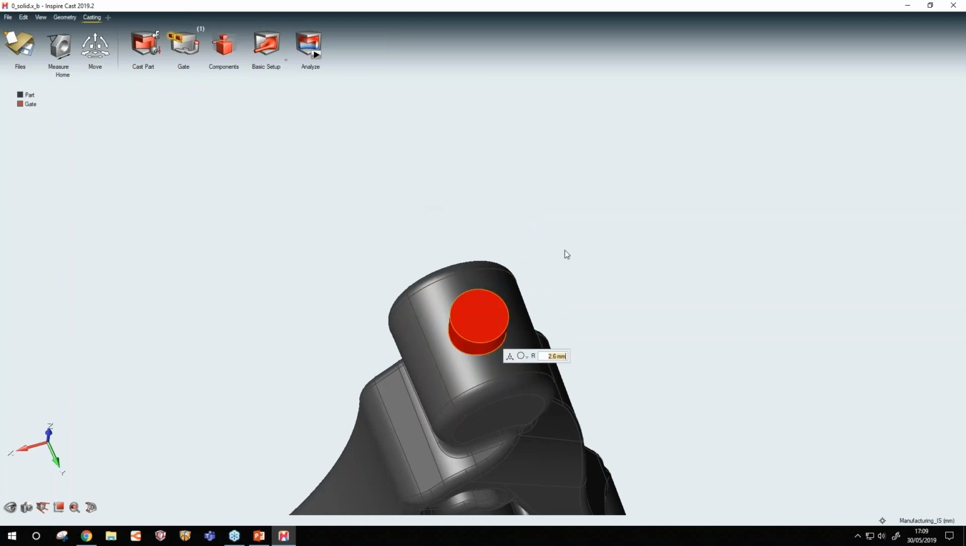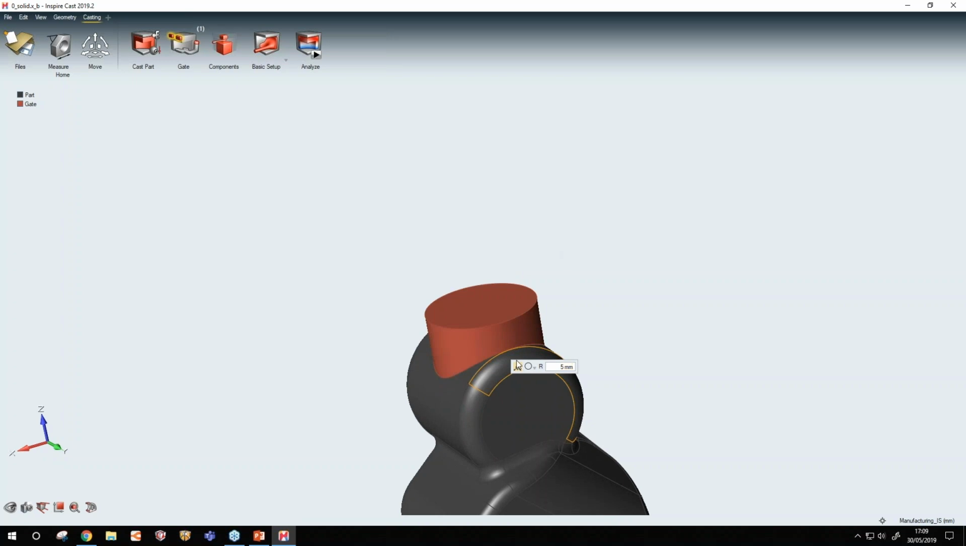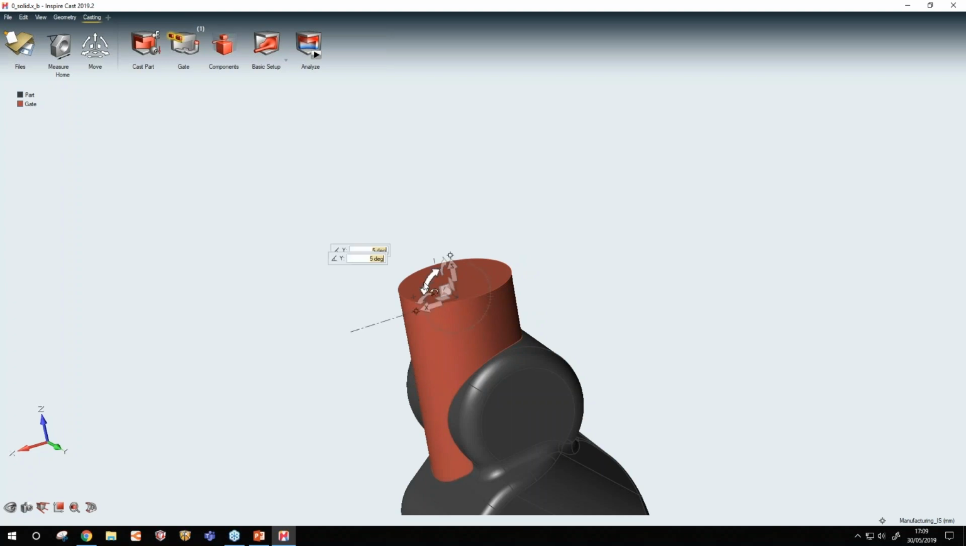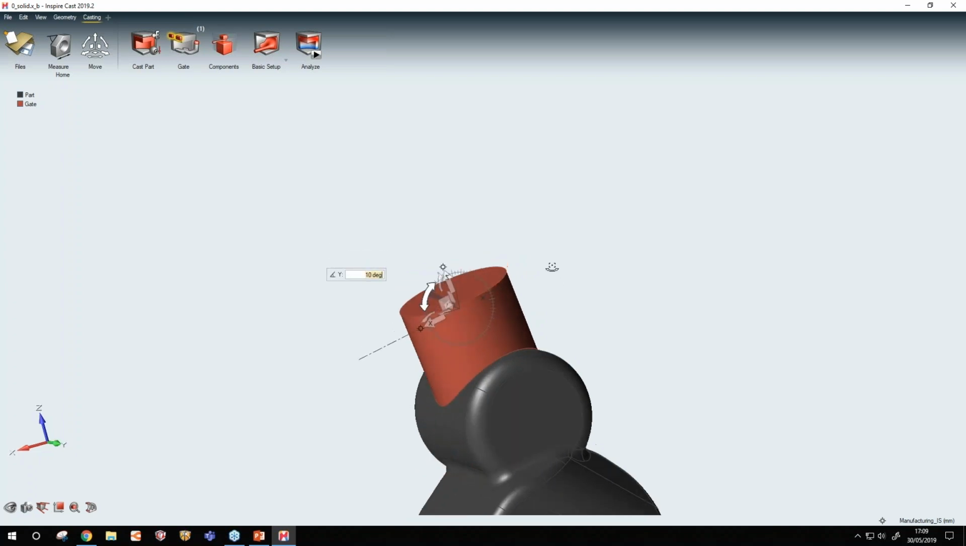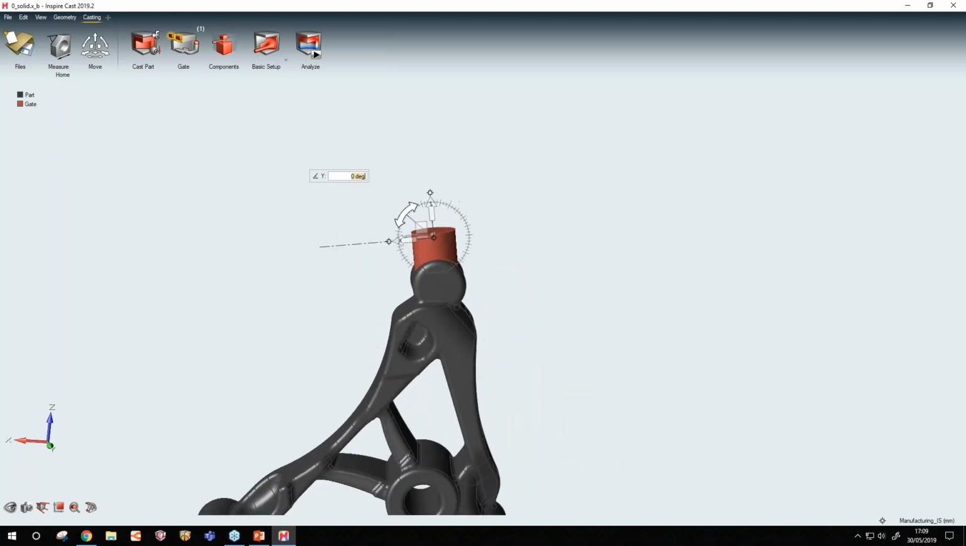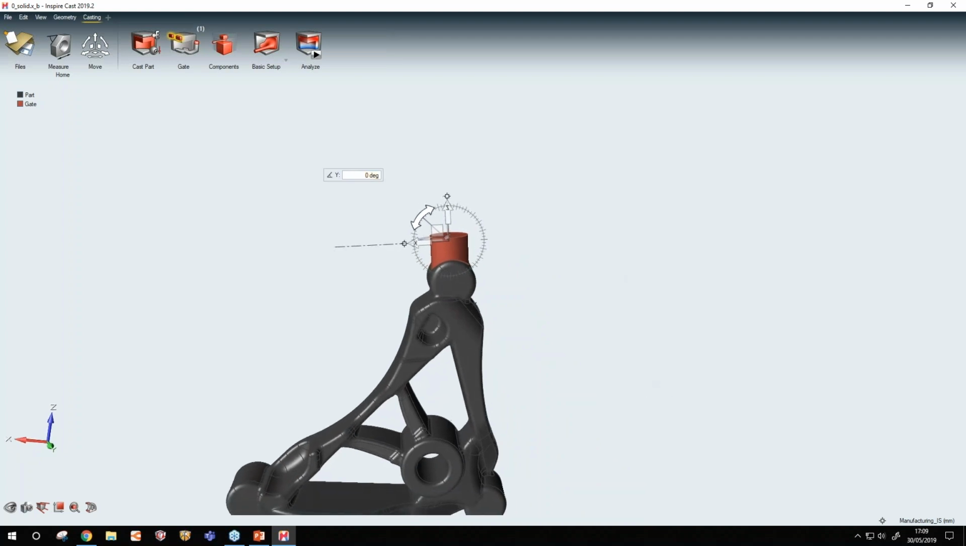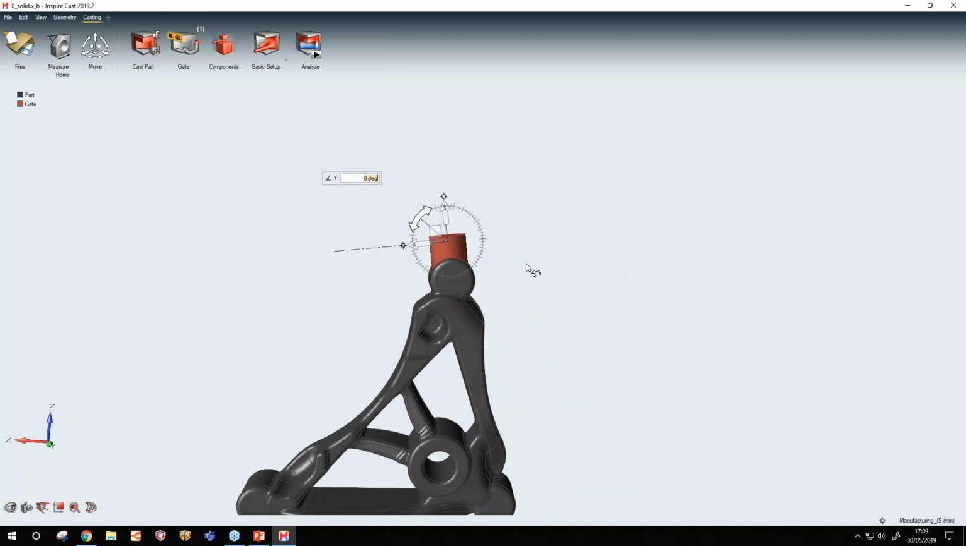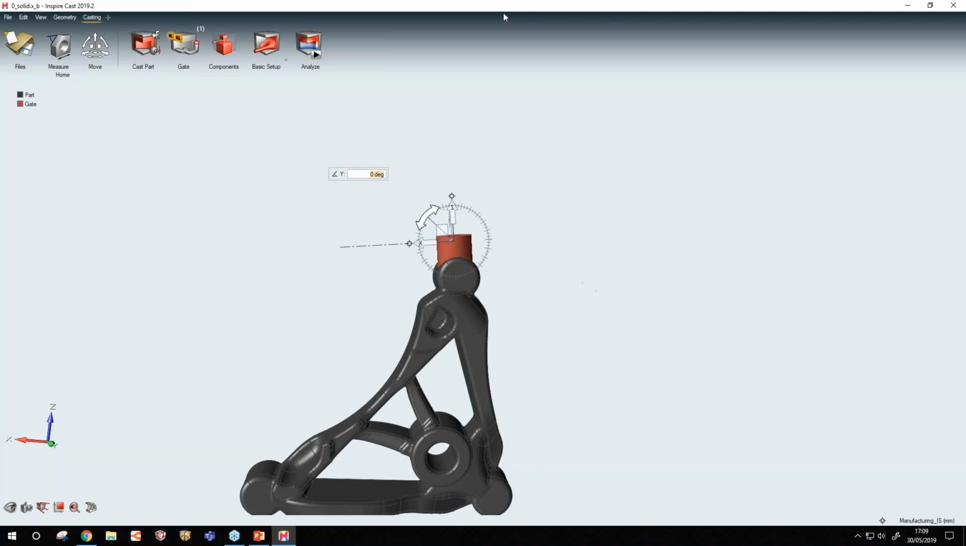Okay, this will create a circular gate that we can change and modify to a square shaped gate. Okay, we can modify the diameter of the gate. Let's say we will use a 5mm diameter, and we can of course change the direction, and the position of the gate. So we can probably move it in order to define the direction that the material takes before reaching the part.